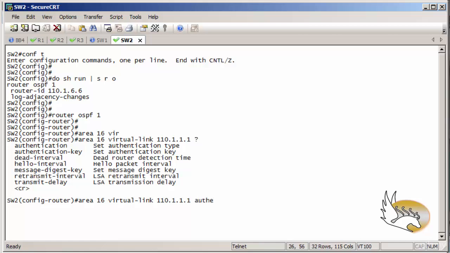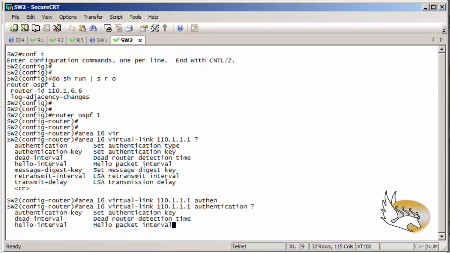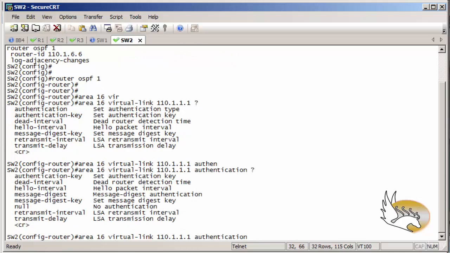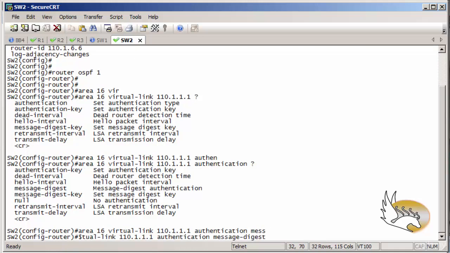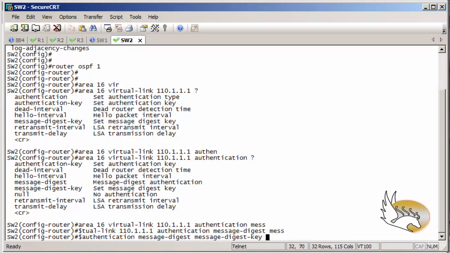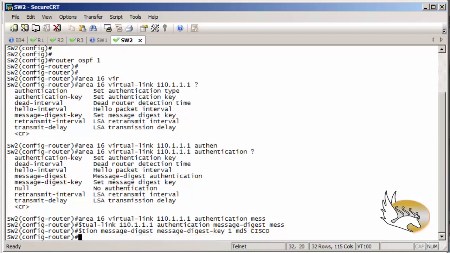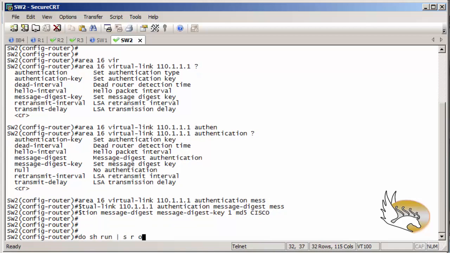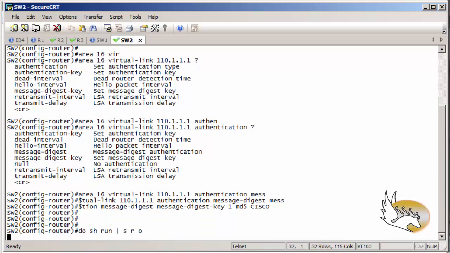So I type authentication, and I want the strongest type, that is message digest. So I type message digest, and after that I can have message digest key. For the message digest key I want key number 1, it is going to be MD5, and the key is Cisco in capital. So I hit enter.